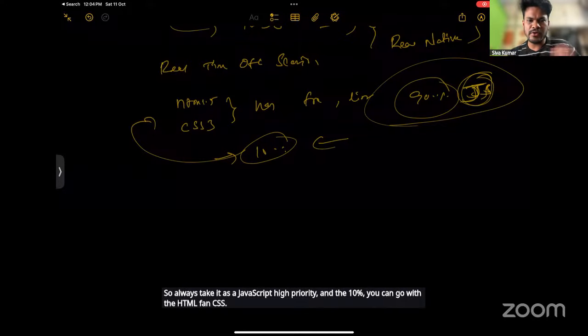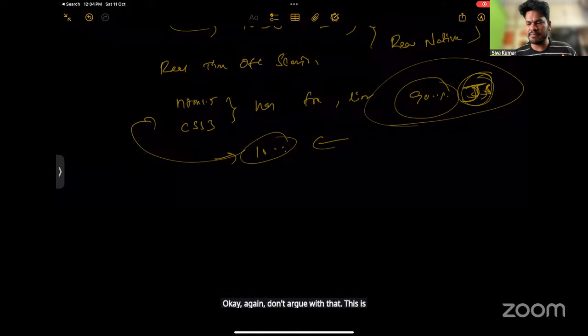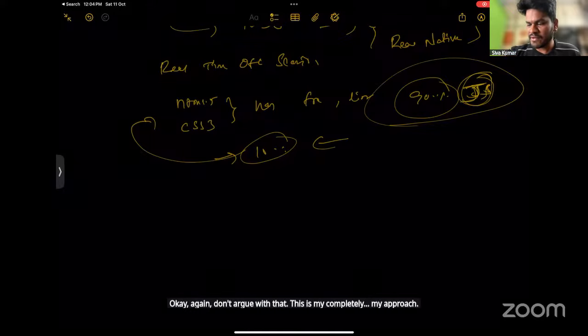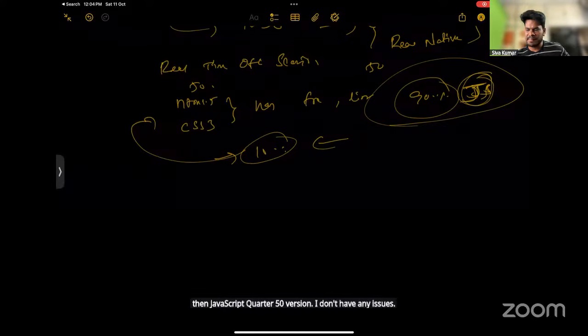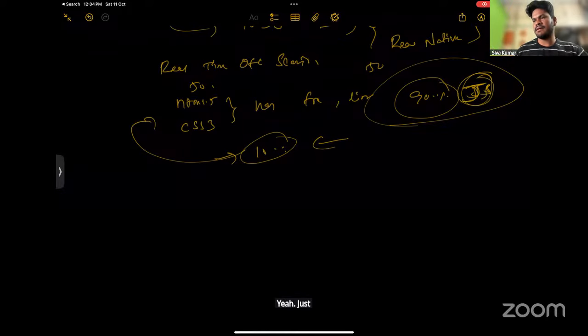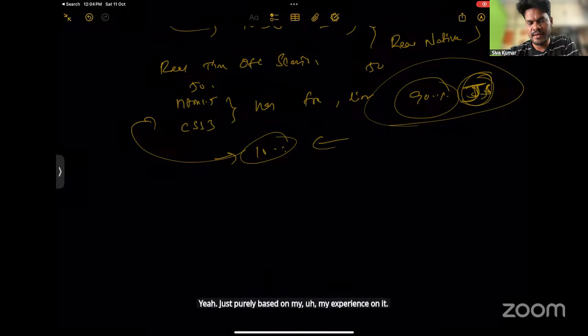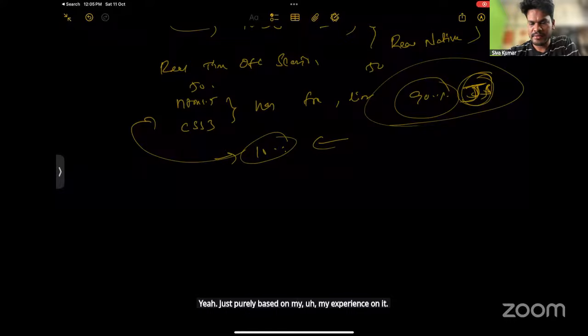Again, don't argue with that. This is completely my approach. You can preferably go with HTML5 CSS3 50%, then JavaScript 50%. I don't have any issues. This is purely based on my experience. Okay, now everything is fixed.